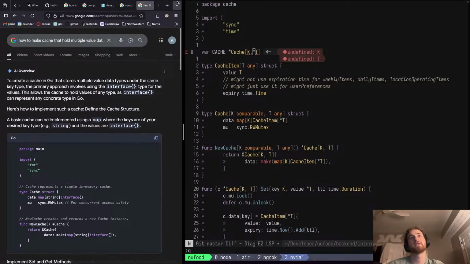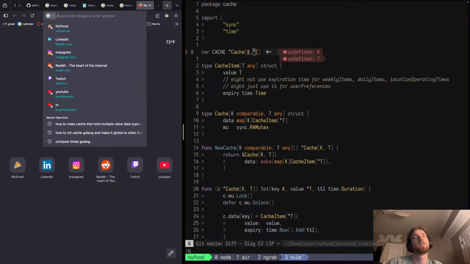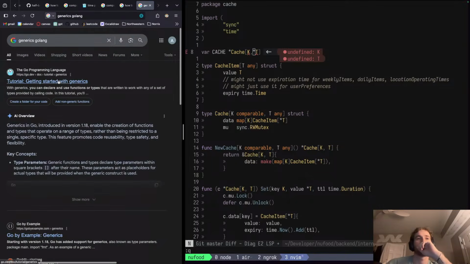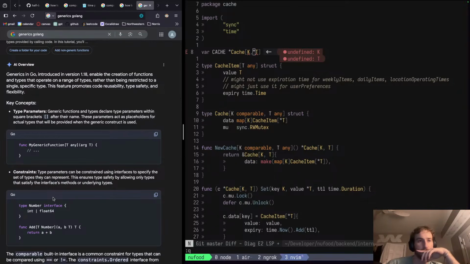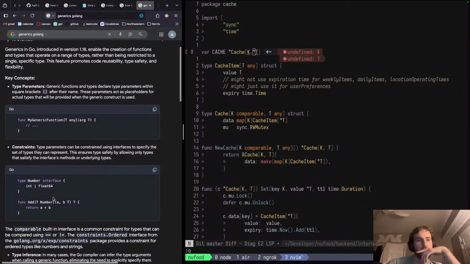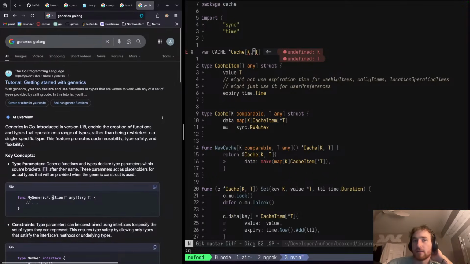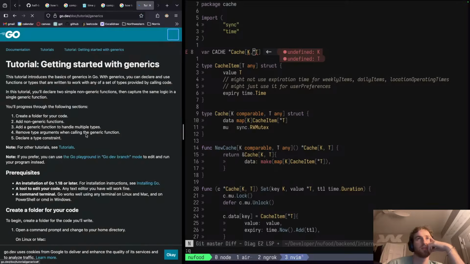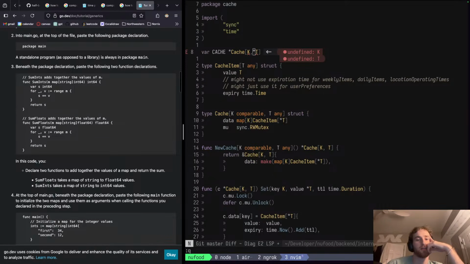I guess can I not do this with generics? I'm making a cache for my web app. I don't entirely understand how I could.